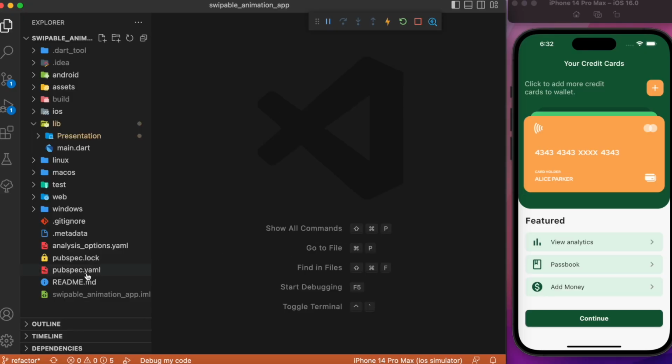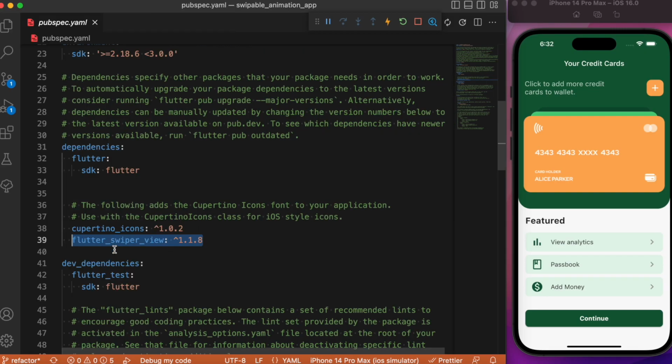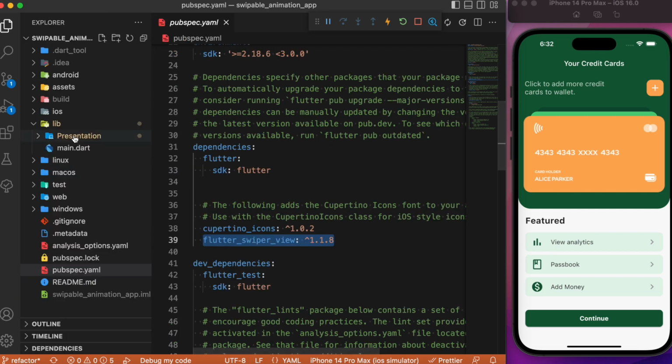Alright, first let's start by adding the package in the pubspec, and the package is going to be Flutter Swiper View. Always check for the latest version. As of the video recording date, 1.1.8 is the latest version. After adding this package, let's move on to the main.dart file.